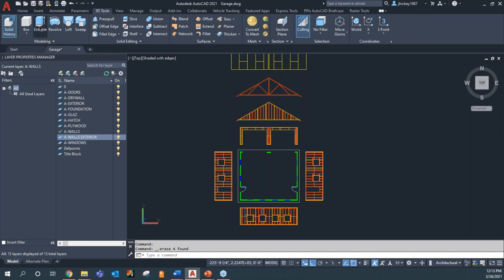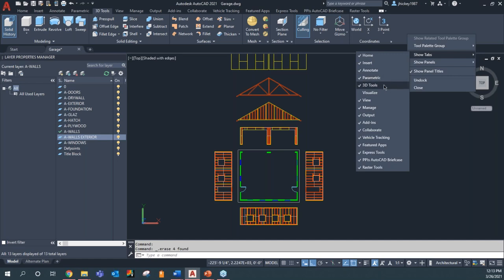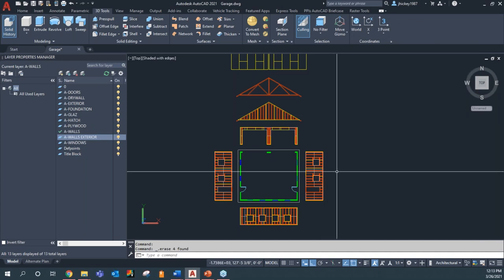And the main one we're going to be using today is this extrude right here. If you happen not to have it on your AutoCAD, all you have to do is come over here and right click, show tabs, and just make sure that the 3D tools is actually checked. With that being said, we're going to go ahead and start 3D modeling.